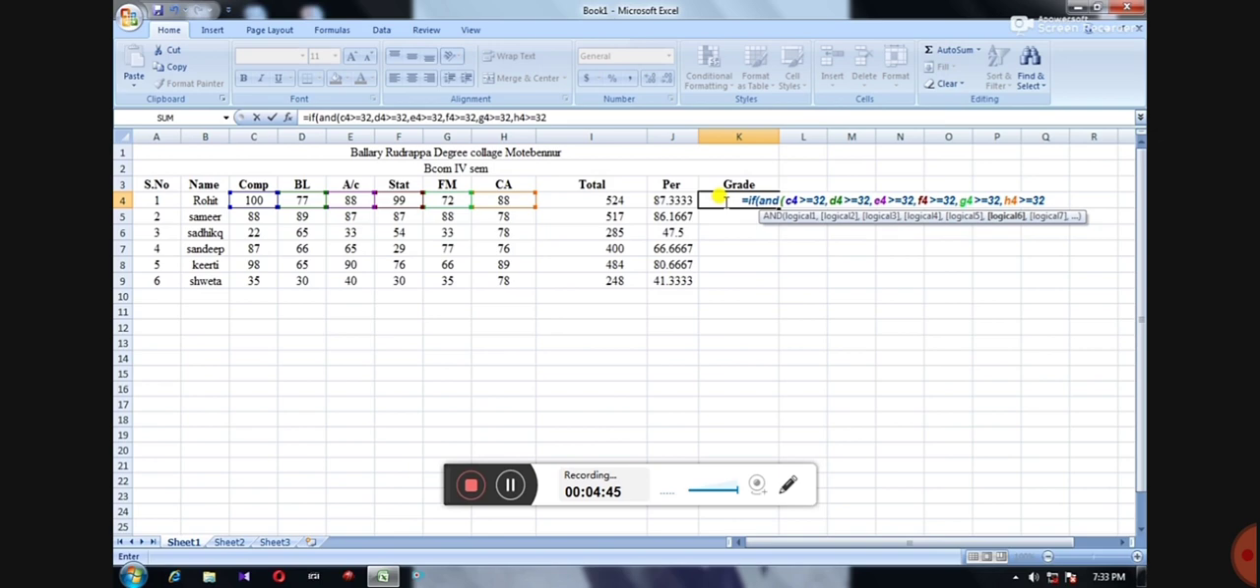These conditions check one by one whether each subject is greater than or equal to 32 or not. If it is greater than 32, it will consider the subject a pass. If it is less than 32, it will consider the subject a fail. The next is J4. For J4 we should set a condition to get the grade for the required percentage.